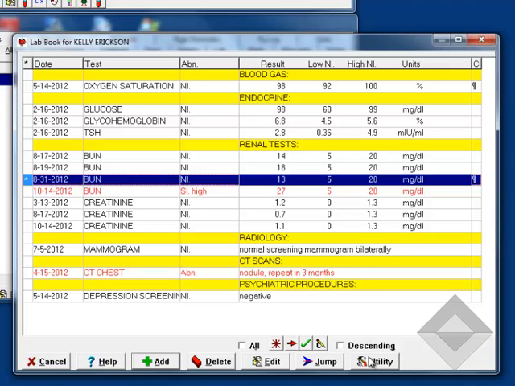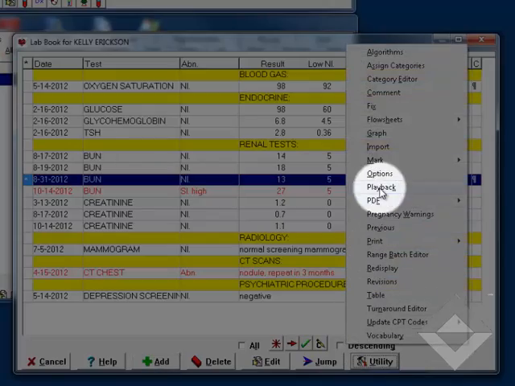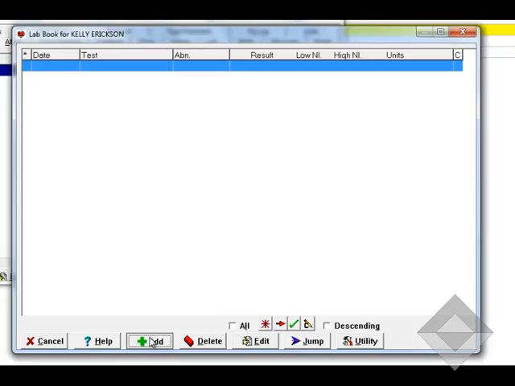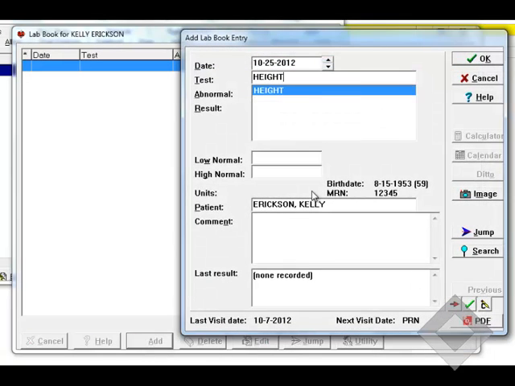To use lab book options, from the main menu press System, Lab Book Options, or inside the lab book press Utility, Options. If you check Auto Add BMI, then whenever you record a height and a weight on a patient on the same date, the program automatically calculates the body mass index and records it in the lab book on that date.